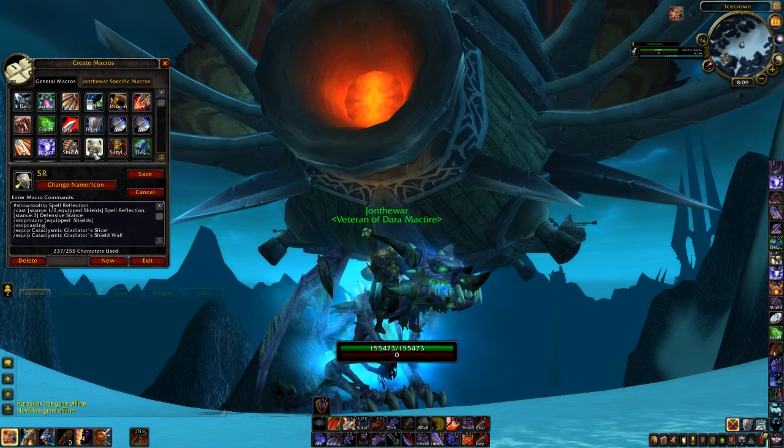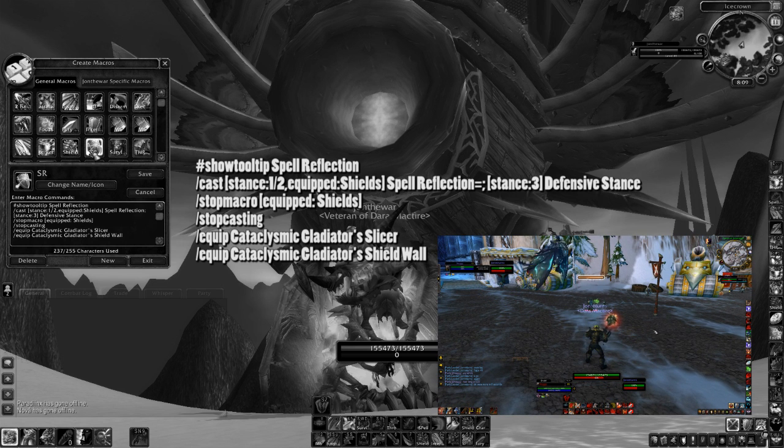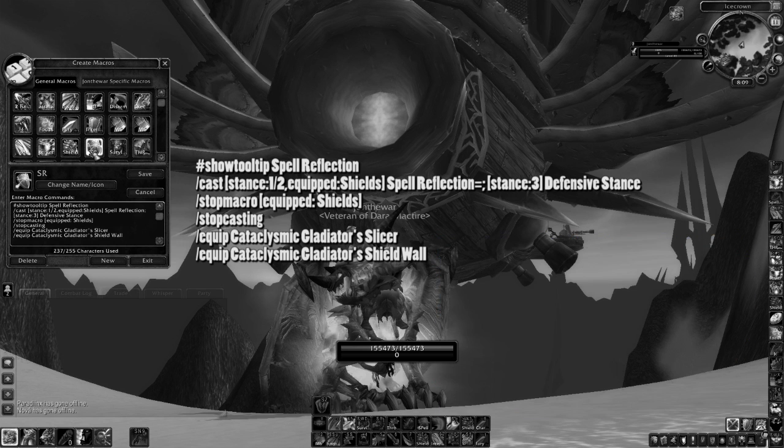Okay, my next macro is my Spell Reflection macro. What this does is it equips my sword and board, and it enables me to use Spell Reflection, pretty much. It's a great way to get fast Spell Reflections off, instead of manually putting on your sword and shield and then using Spell Reflection. So it's an all-in-one button. It's a great macro. I recommend this as well.